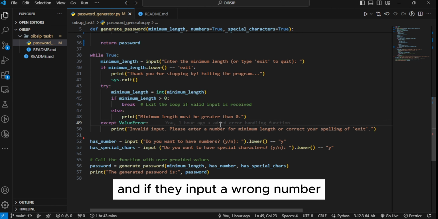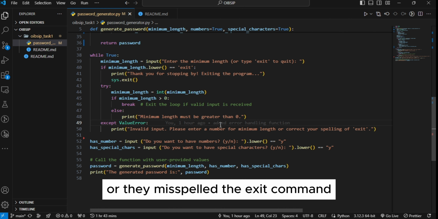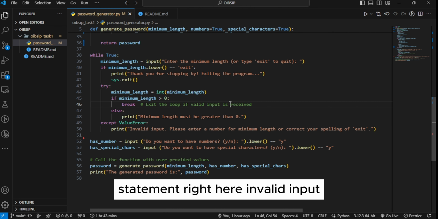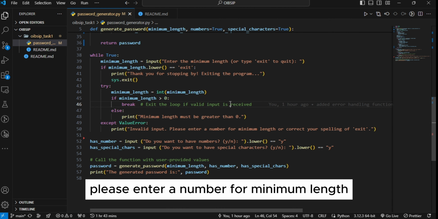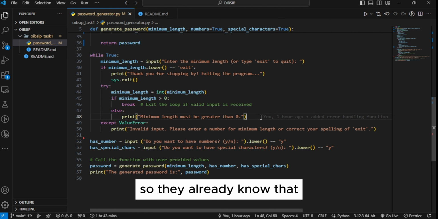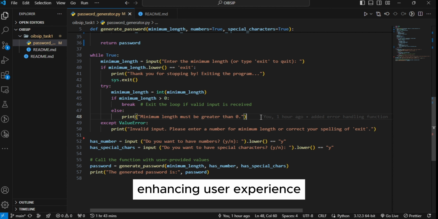And if they input a wrong value, like they input a word instead of a number, or they misspelled the exit command, we're going to give them this statement right here: invalid input, please enter a number for minimum length or correct your spelling of exit. So they already know that these are the kind of issues that they can have, and they can check, enhancing user experience.